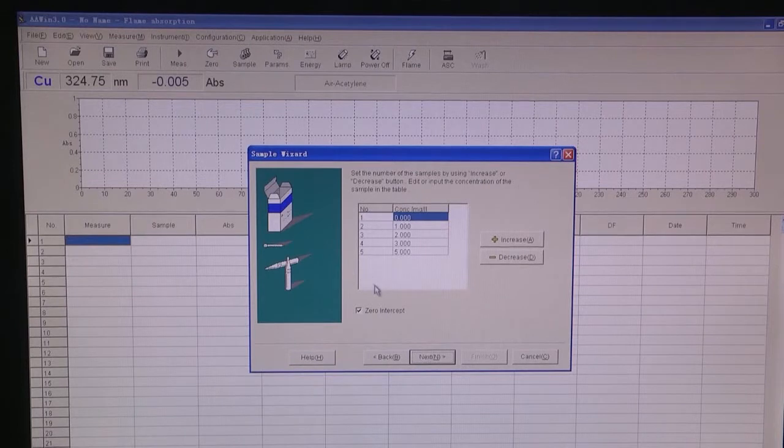This table shows the information about standard samples. We can add or reduce the number of standard samples by pressing increase or decrease. For the concentration, we can double-click and then input the concentration value manually.